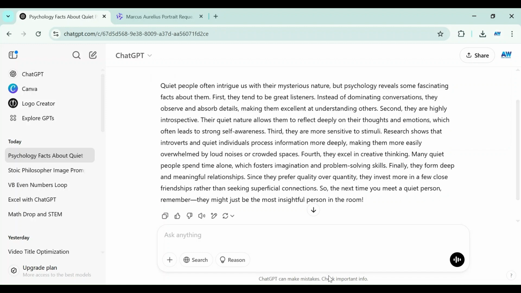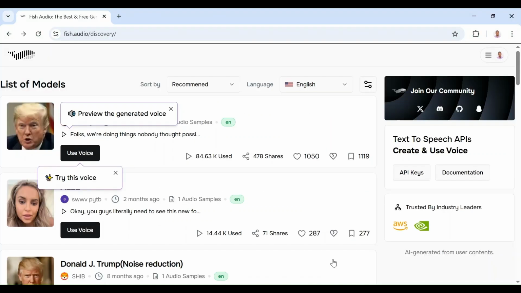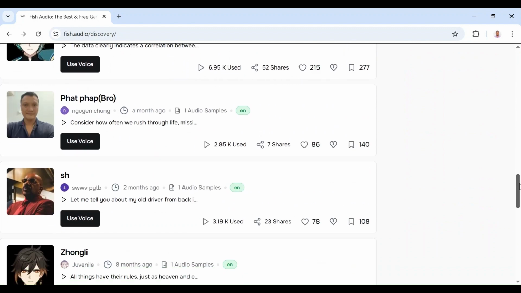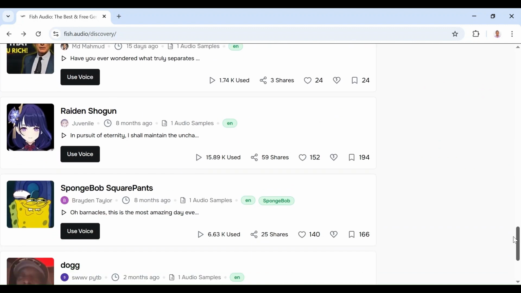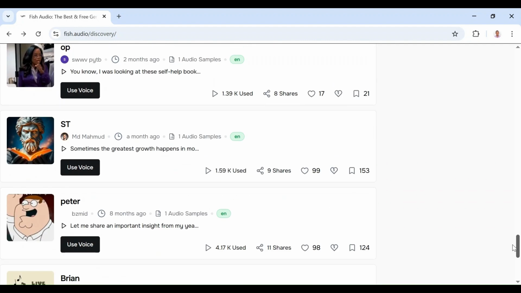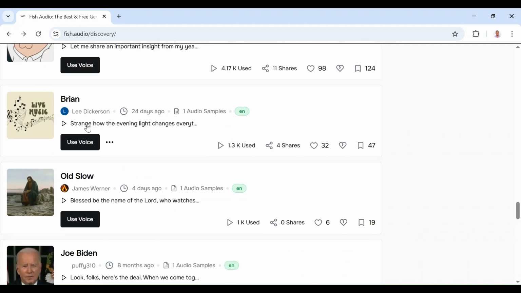to generate the audio, and in this case I will use fish.audio. You can use any other text to speech generation tool of your choice. For example, you can use ElevenLabs or Speechma or Clipchamp or CapCut or any other tool that you find online to generate audio.